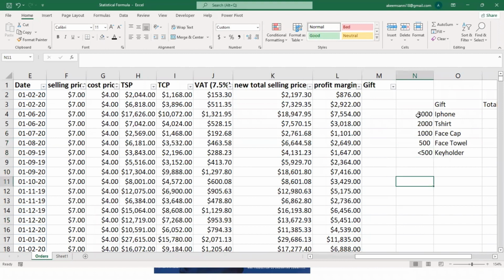So this is what they are going to get. Anybody that orders 3,000 gets an iPhone. If you order 2,000, you get a t-shirt. 1,000, you get a face cap. 500, you get a festival. Less than 500, you get a key holder. So let's award gifts to them based on the quantity they order.